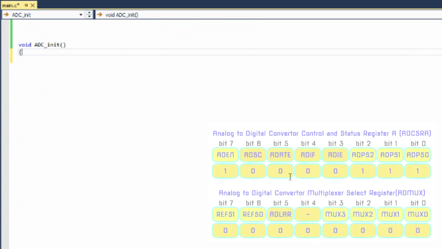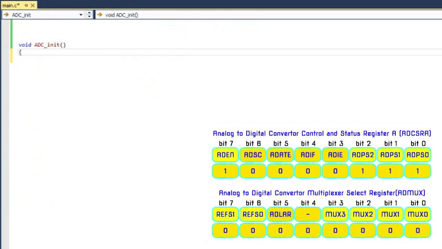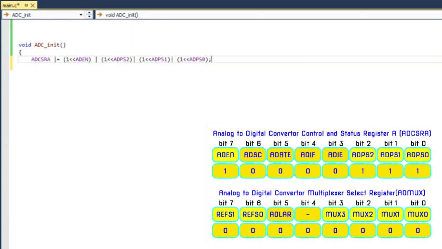The function performs analog-digital converter initialization in accordance with our settings. Enable the analog-digital converter and set the prescaler to max value, 128. Select the required channel for the analog input to be connected to the analog-digital converter, in this case it is channel 0.